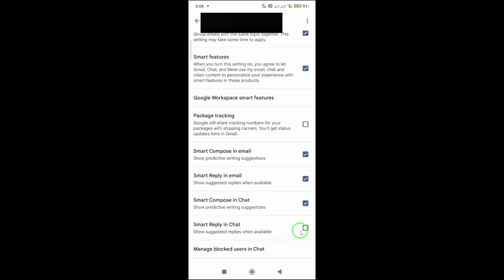A quick tip: if you're managing multiple devices, you might want to apply the change on each device to ensure a consistent experience. Also, keep in mind that some newer app updates may slightly adjust the wording or layout, but the path remains the same. Settings, your account, Smart Reply in chat, disable. That's all there is.